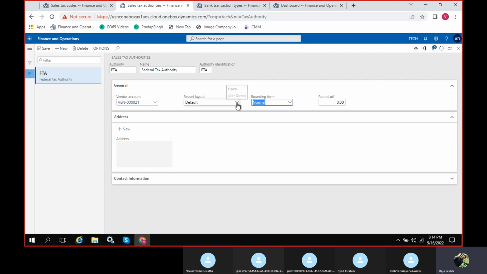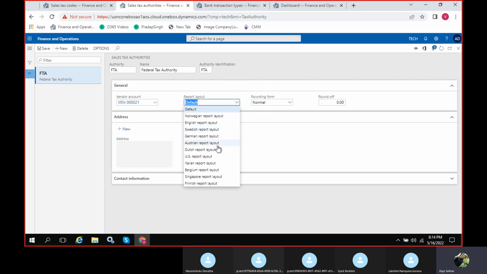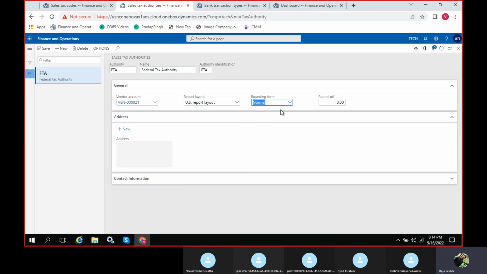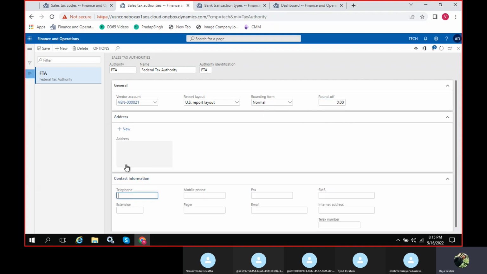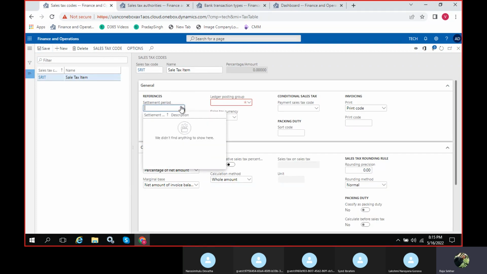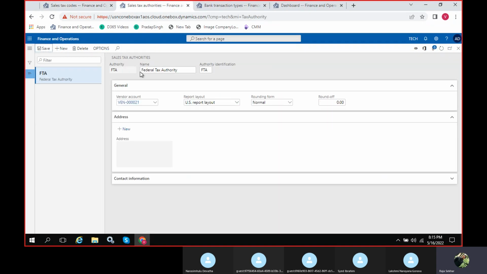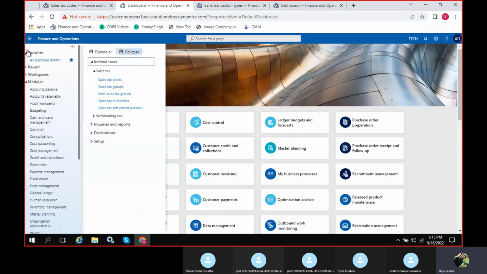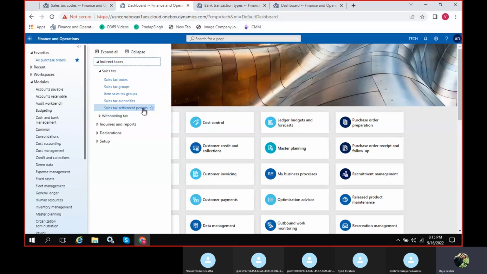And report layout, if you want to keep a report layout, you can keep it. I'll take US report layout. Normal. If there are any rounding details, or if you want to give some address or contact information also, you can still give it. Okay, I have created my federal tax authority, and also I need to select my settlement periods.